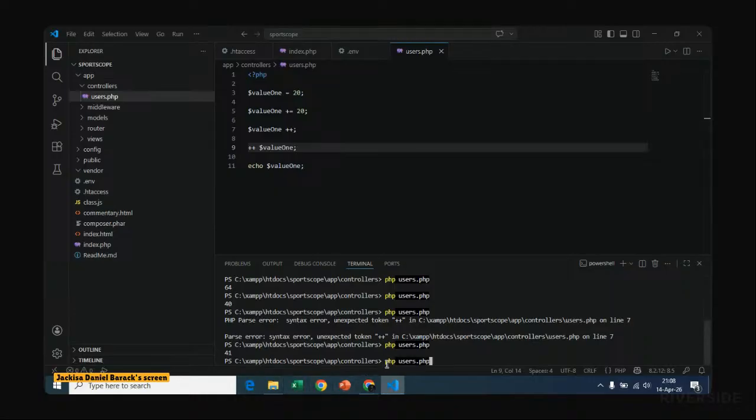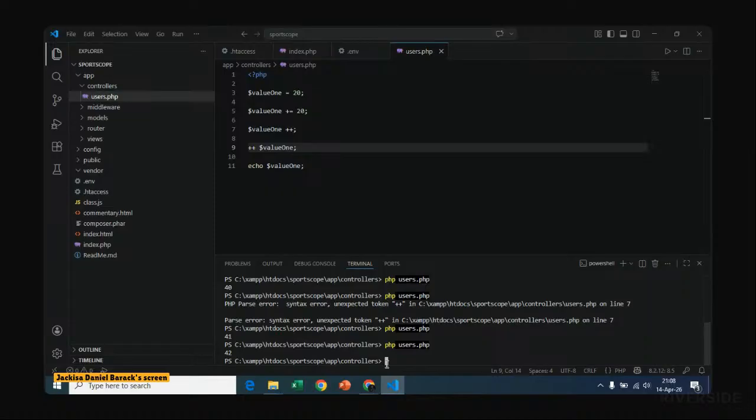Then this will become 42. It became 42 not because the two would bring in the same value, but because it first added a 1 before it brought in its own value.